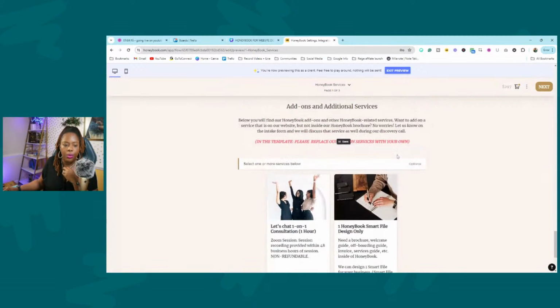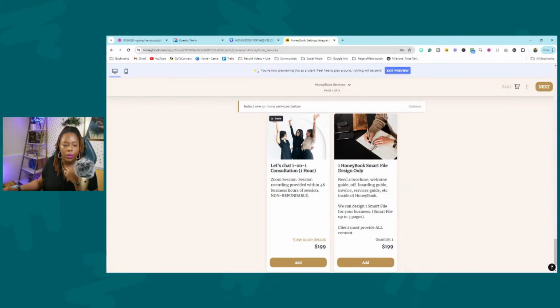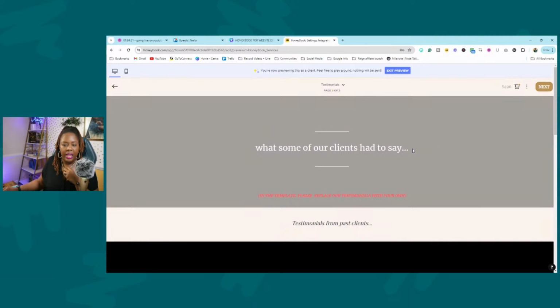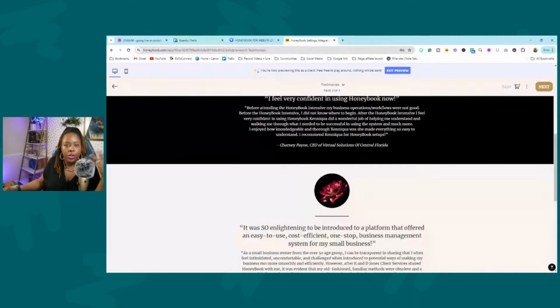So they continue through the brochure and they can see some add-on services. These are a couple things that we can add on for you, like a consultation, or if you want us to design a smart file for you, they can add that on as well. So let's say they want to add that too. Now you can see the cart is at $496. Then they hit next, right? And it's not going to let me go so far because obviously this is inside the preview. I also have a page for testimonials.